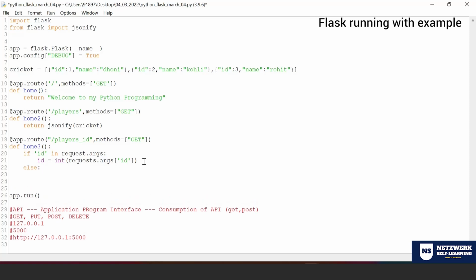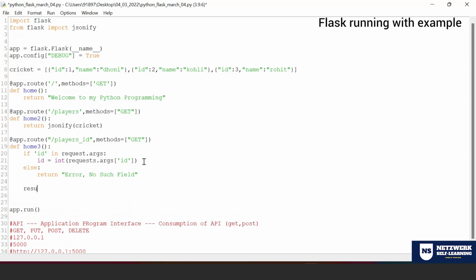So now what I'm going to do is that else return error, no such field. For example, if somebody hits ID in the form of capital letter, it will throw error. Okay, now I'm going to create an empty list. Say results is equal to some empty list.